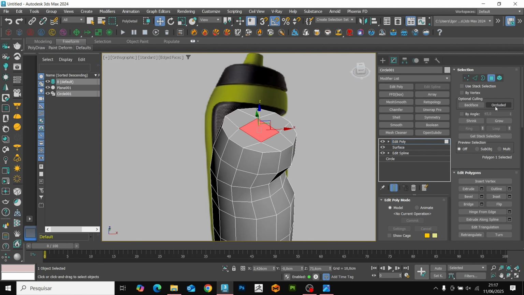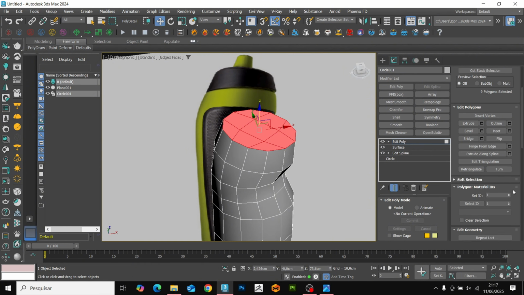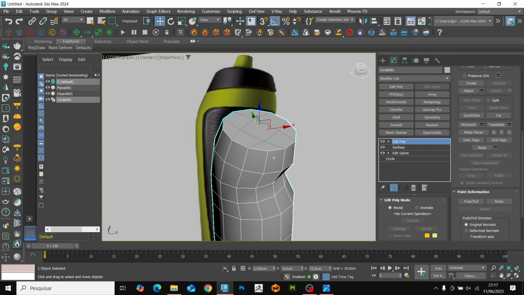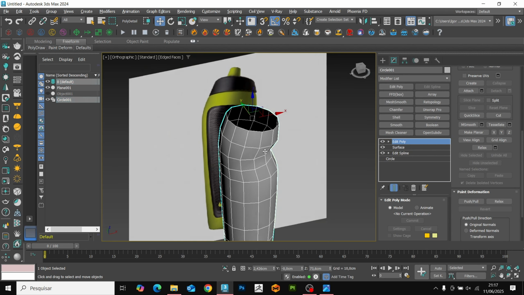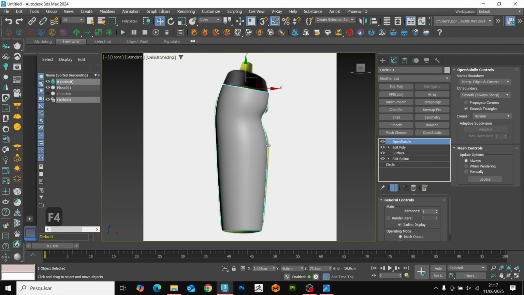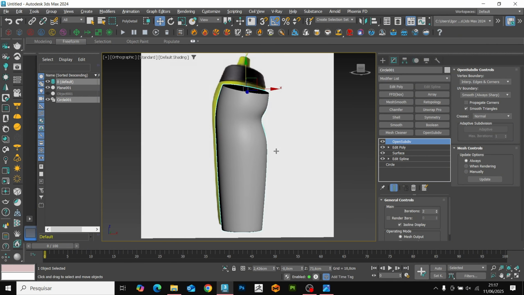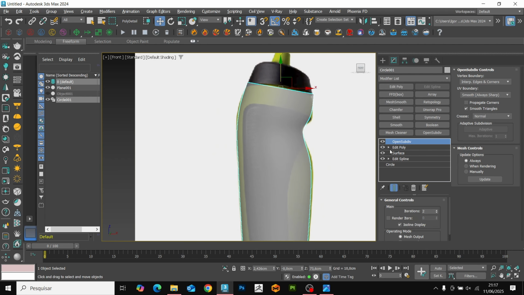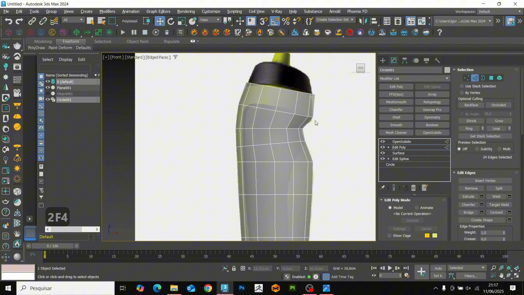At the top, we will separate the face using detach. Now, we will add the Open Subdivide modifier. We will see that the shape ends up shrunken a little. To adjust, we will add some support loops.